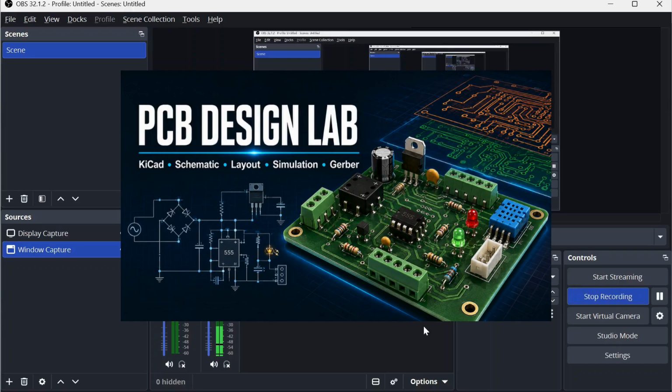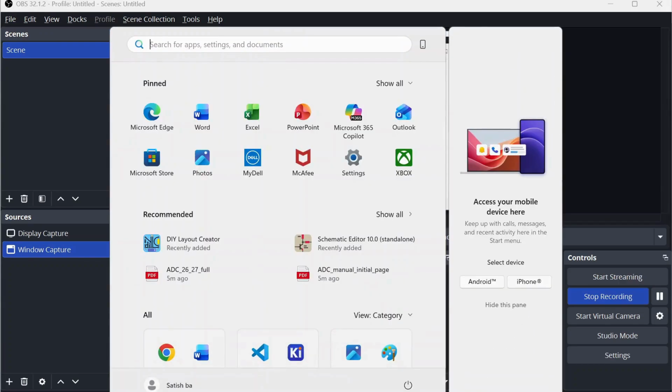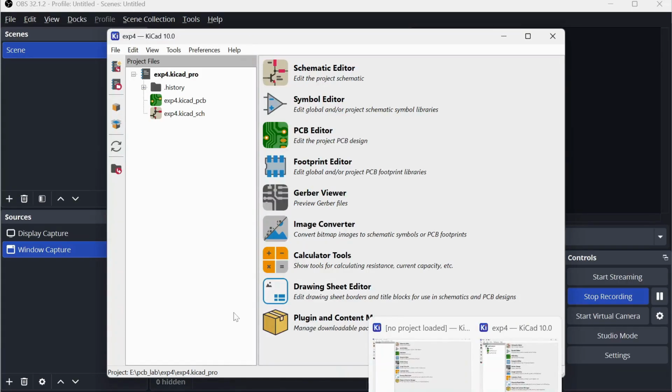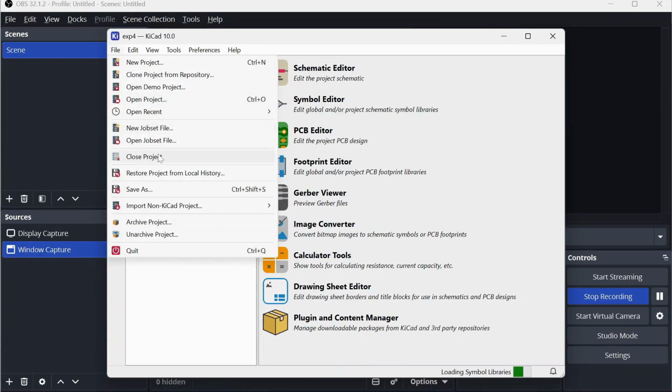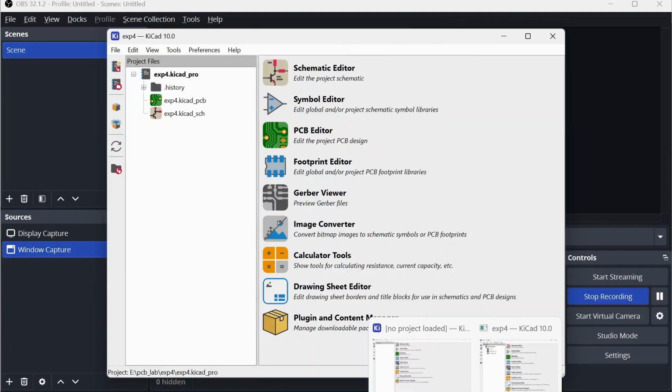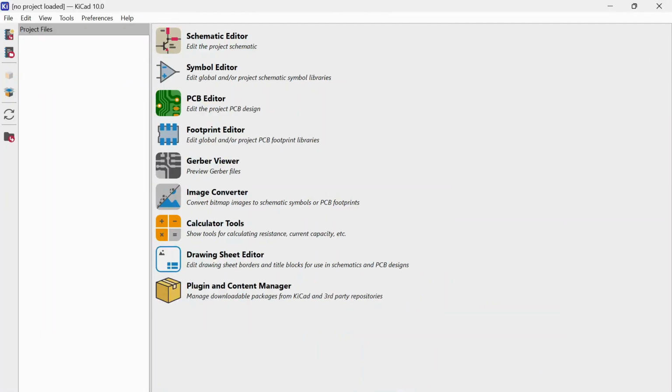Okay, so once you've installed KiCad, you can launch KiCad from your Windows application setup. This will launch your KiCad. Assuming you're opening it for the first time, you will see a blank window of this format. Nothing will be there. There are no project files available. These are the various options available in KiCad, which we'll explore as we go through the semester.